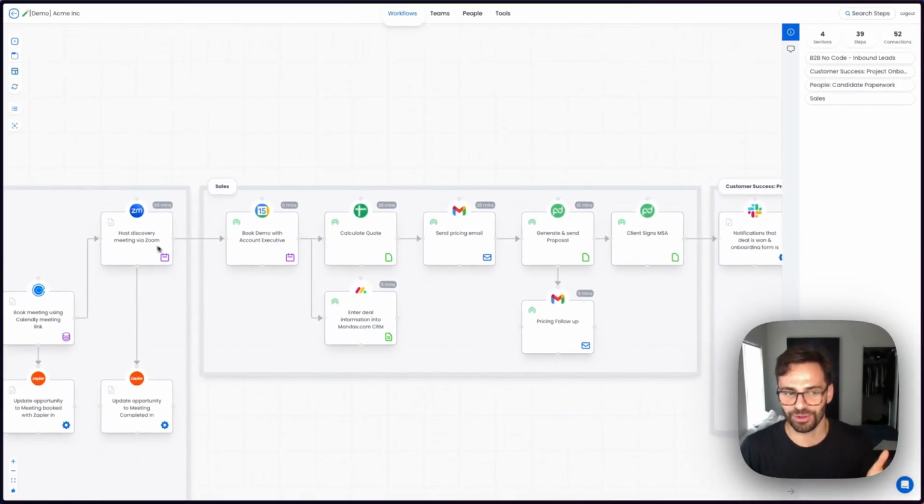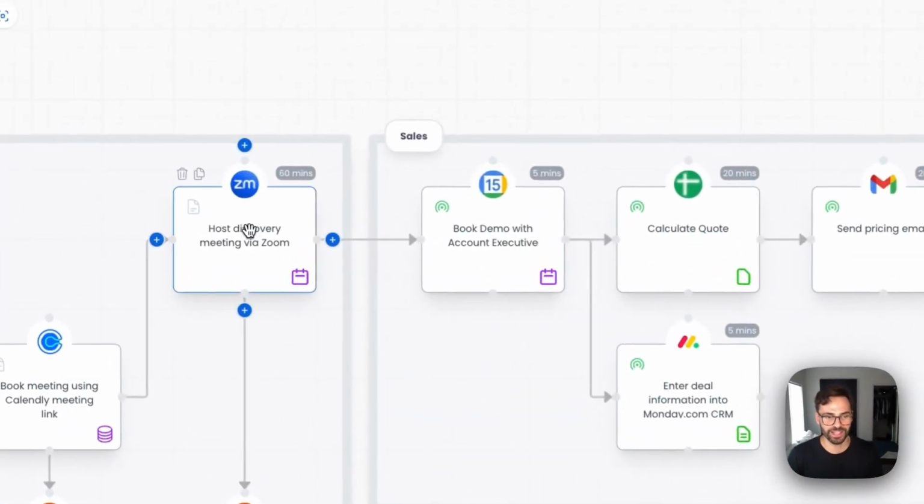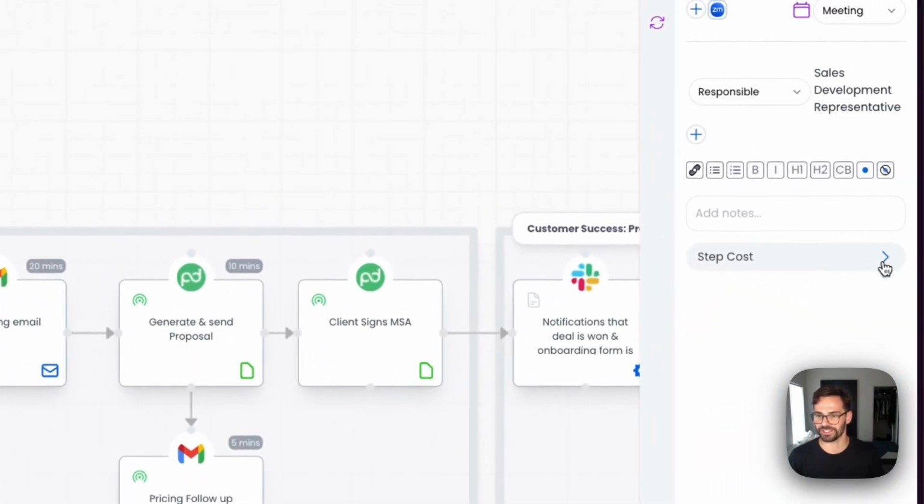But that's not all, because of course, if you want to quantify what that is in dollars, you have to understand, well, who does that step within the process? And how often do they do it? Per month, per run, or on an annual basis? Well, now, if I click on this step, we have introduced step cost.